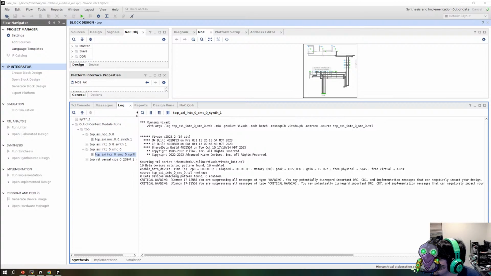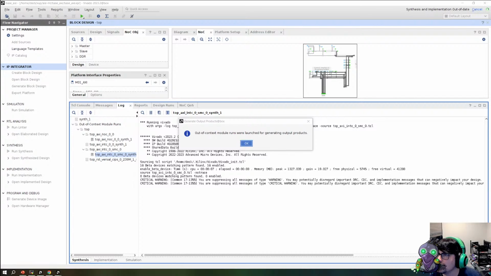Okay, let's see how many unique people have joined in. We have 18 unique people, which is kind of slow. Yeah, I need to post these so people can follow along better.